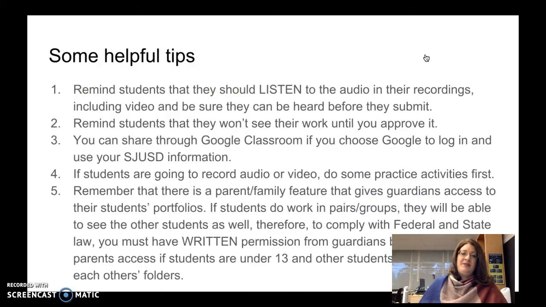And some other helpful tips I'd like to share with you. Remind students that they should listen to the audio in their recordings before they submit it. They need to make sure they can be heard. Remind them that they won't see their work in the stream until you have approved it. You can share through Google Classroom if you choose Google to create your account and log in and use your San Juan information.